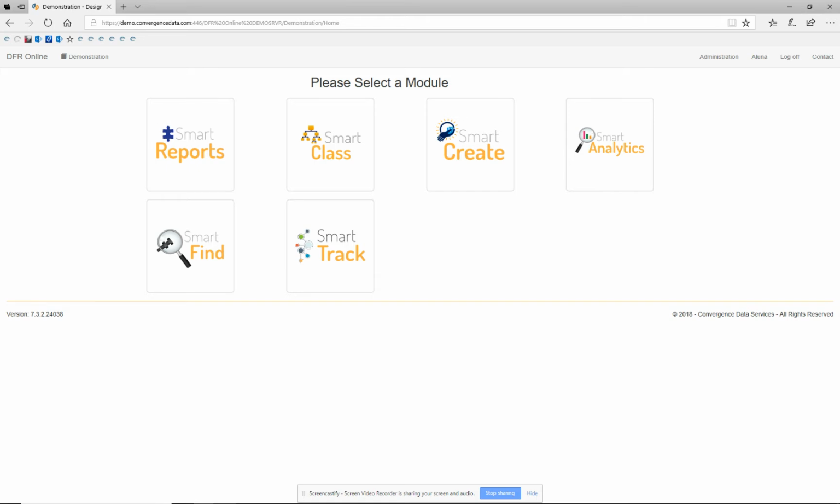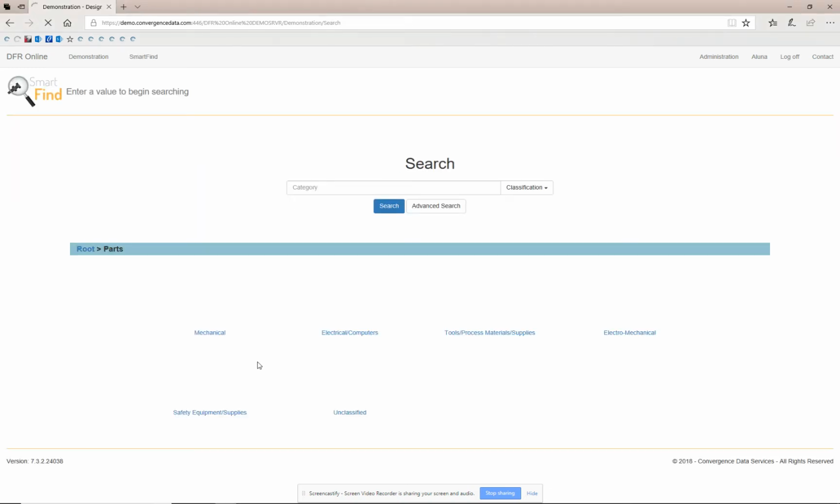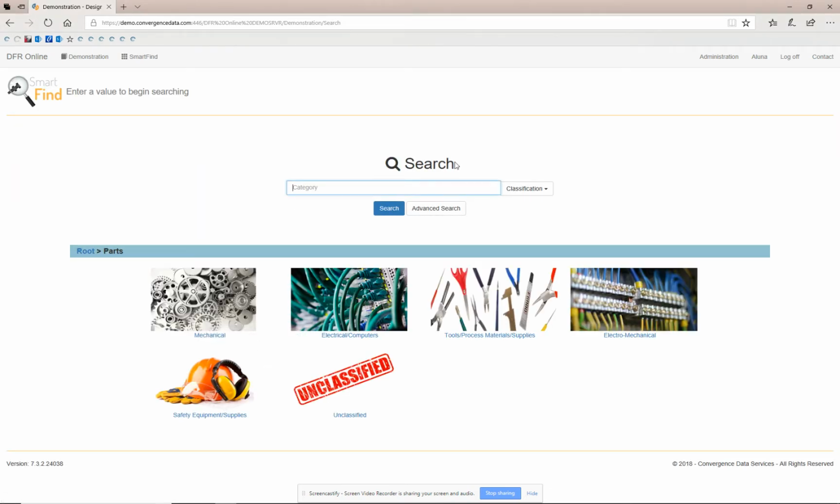We're going to review today the different ways through DFR Online that you can search for and view categories, parts, items, anything that you have in the DFR system. You'll notice first here all the different modules. The one we're going to focus on today is called SmartFind. SmartFind is your search capabilities.